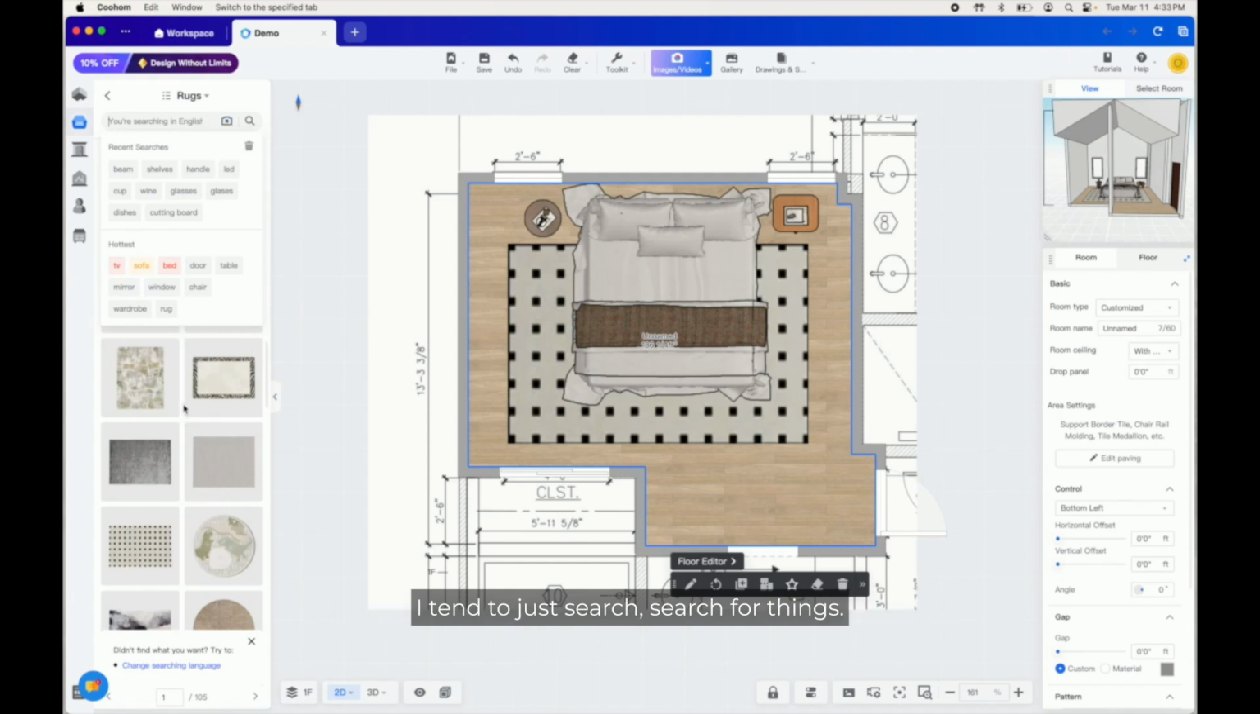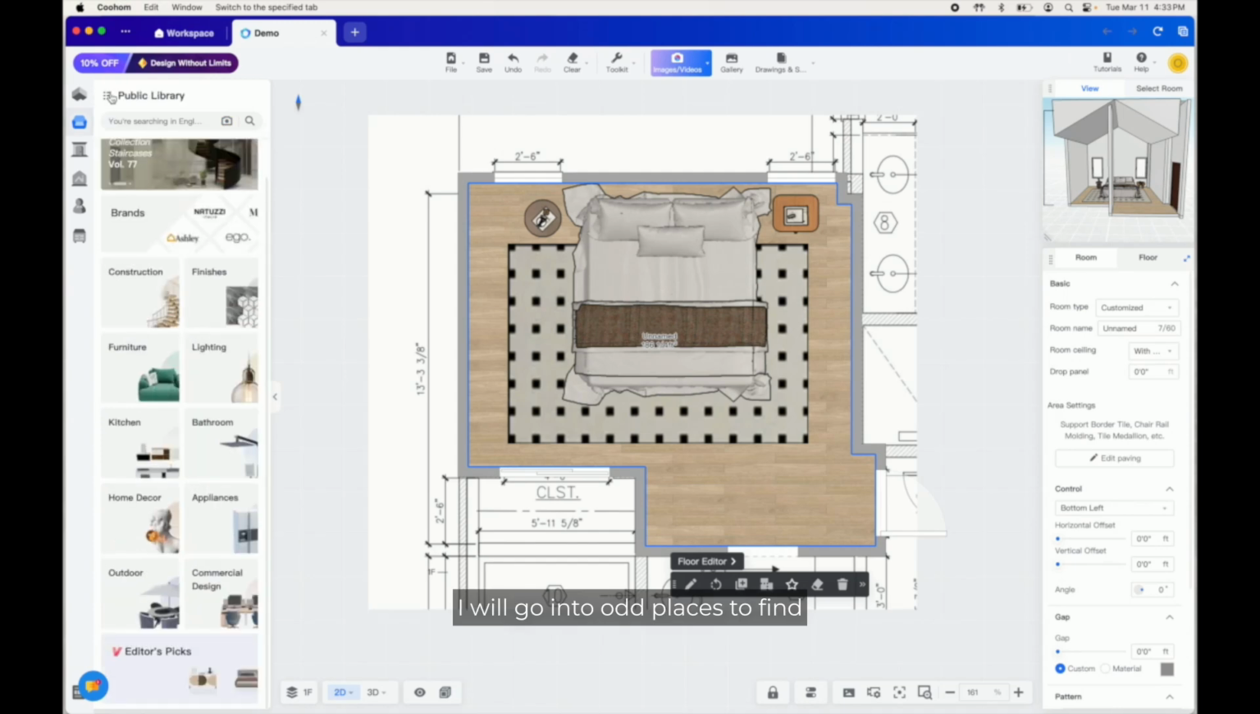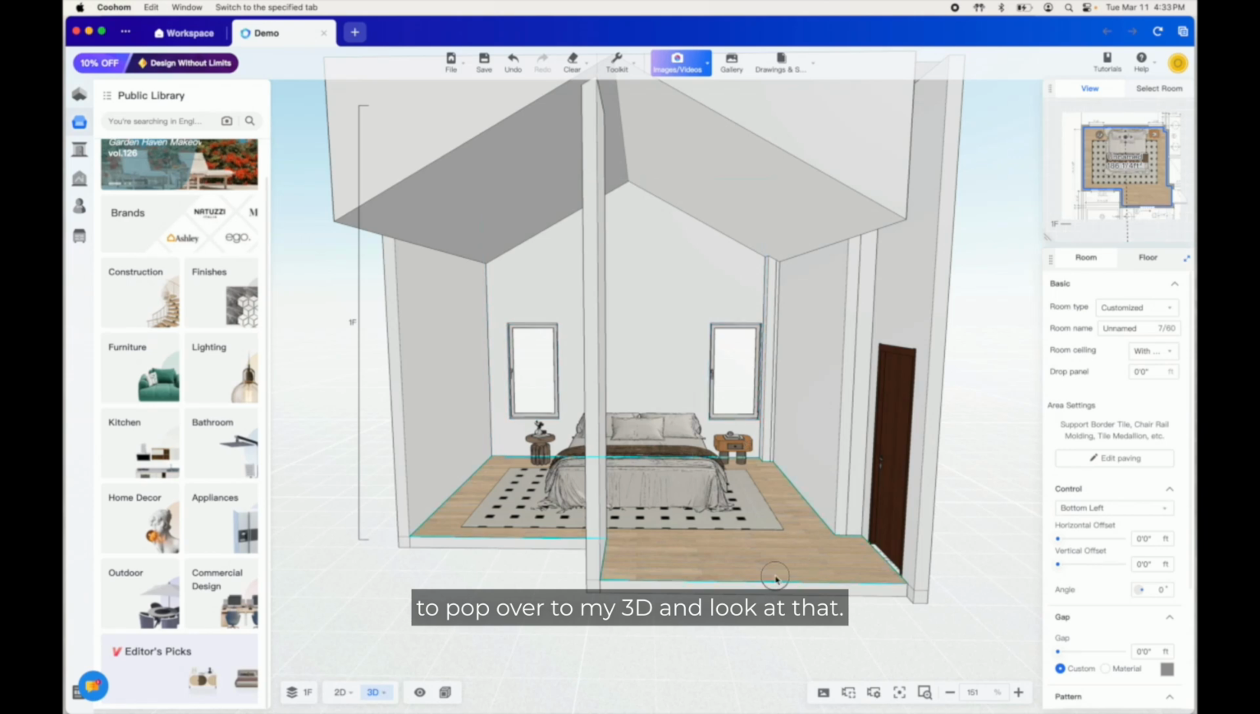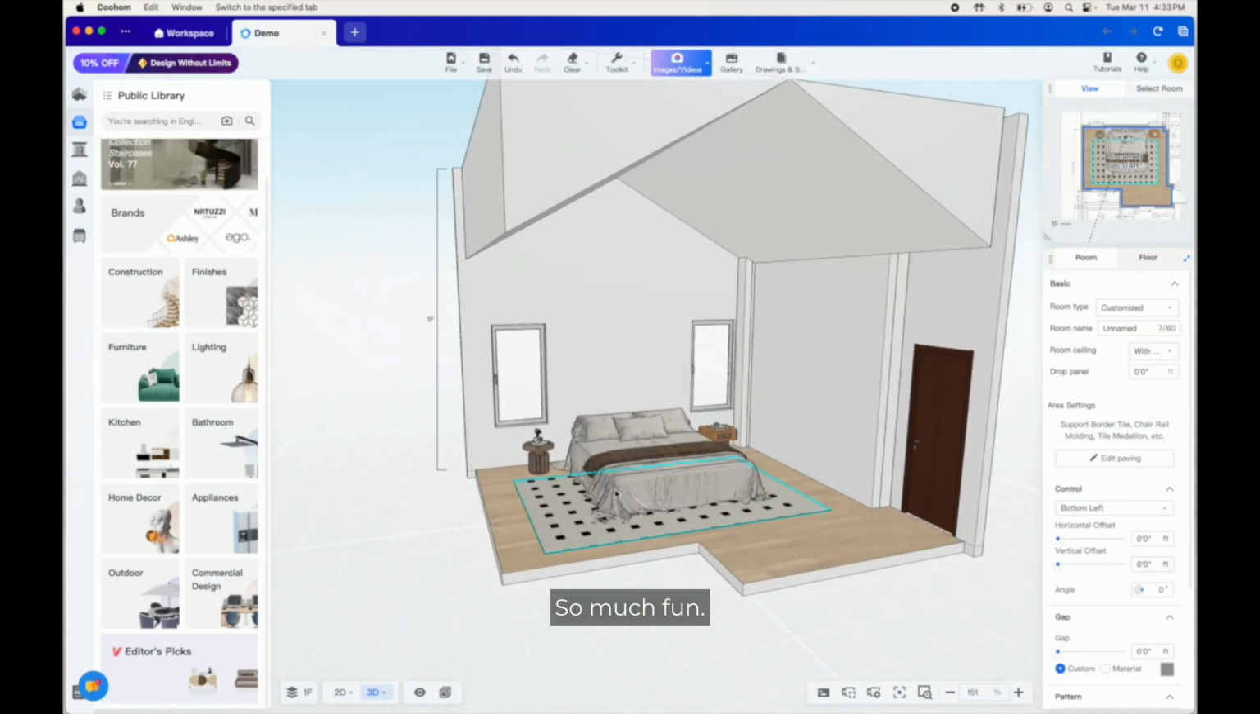I tend to just search for things. I will go into odd places to find things too, just to see what's there. I say spend some time doing that. And then I'm going to pop over to my 3D and look at that. We have furniture, so much fun.